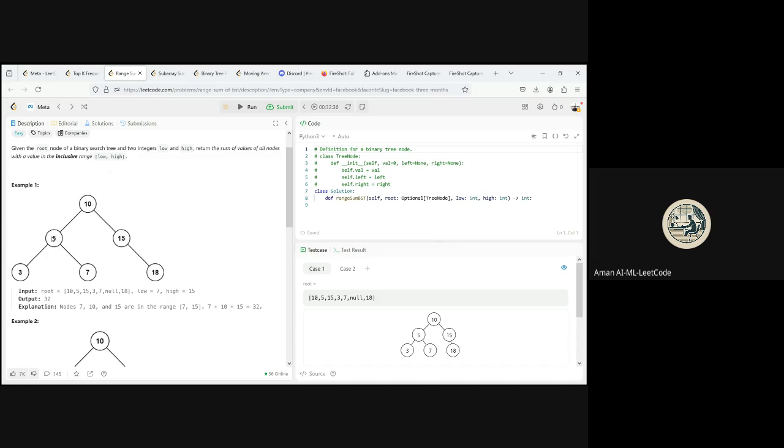After that, once we are at 5, we check if 5 is within the range. If 5 is within the range, then we add it to the answer. If it is not within the range, then we have an option of going on left or on the right. Okay, let's say 5 is not in the range, then how do we decide if it should go on the right or left?